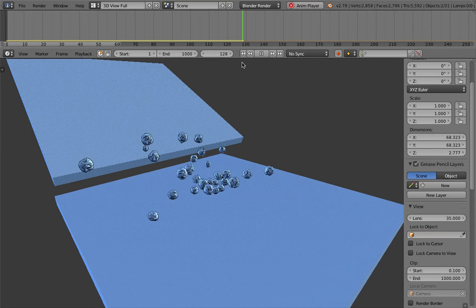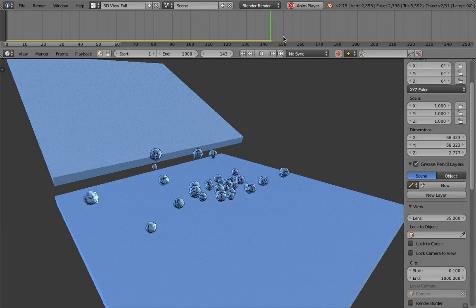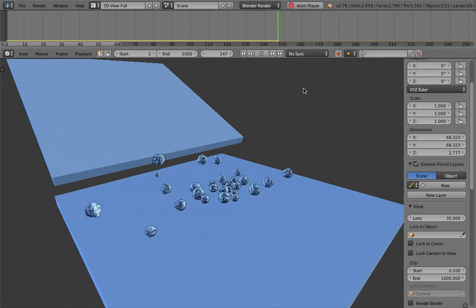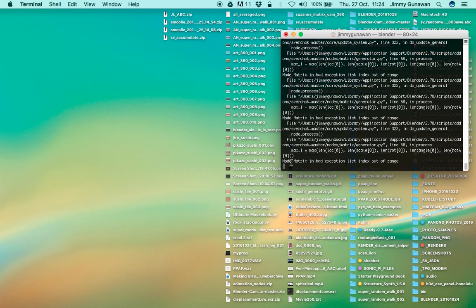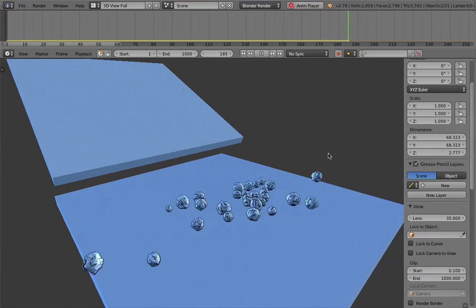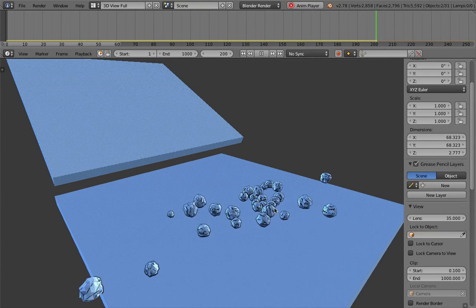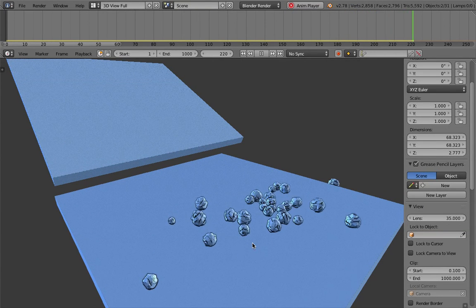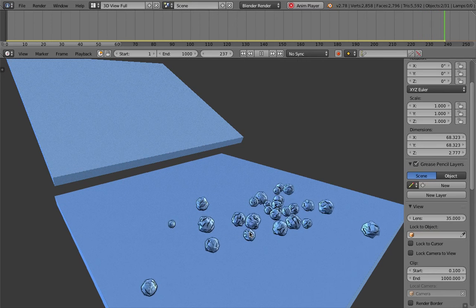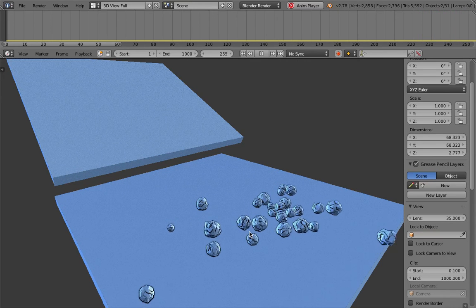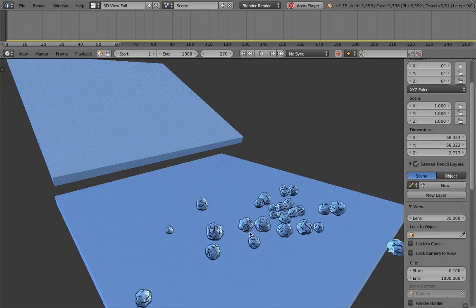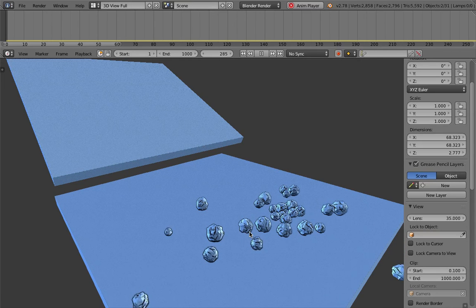Let's make everything more stable. It's doing like a hiccup thing. I think there must be an error message being generated: Node matrix exception, list index out of range. Yep, of course. Let's wait for a few more frames. Okay, that's good. Now everything's settled.